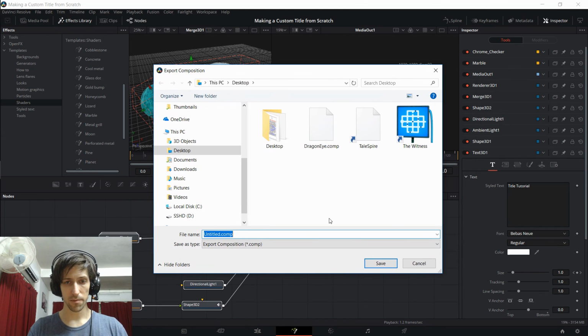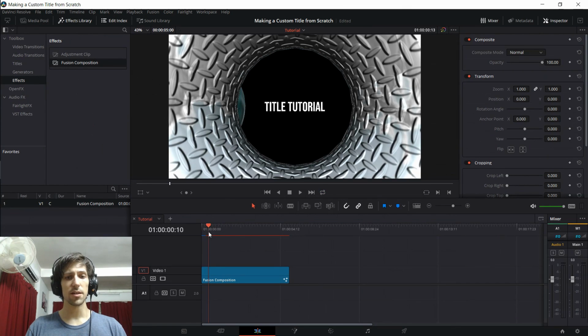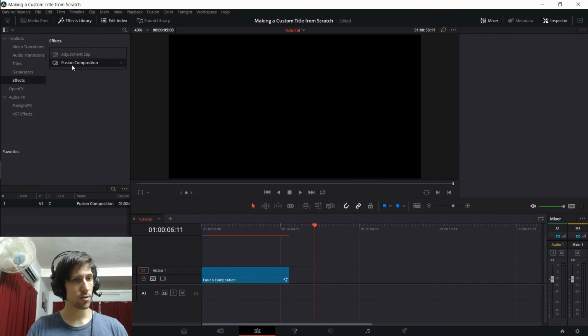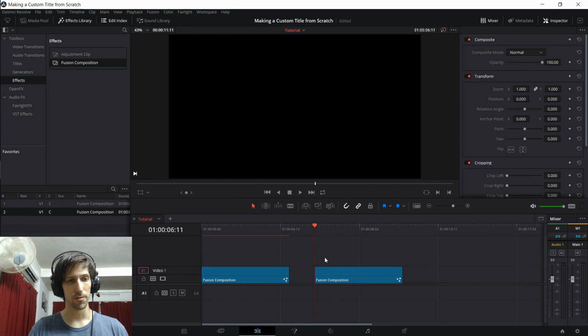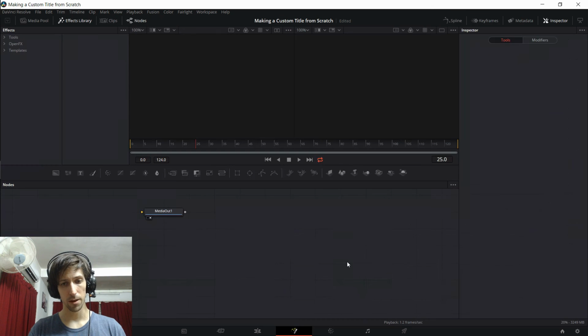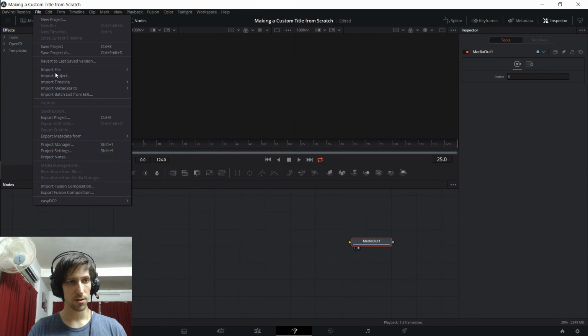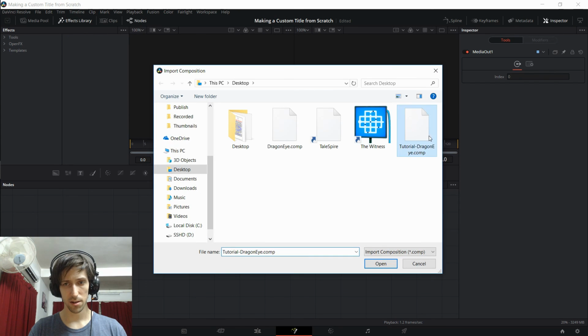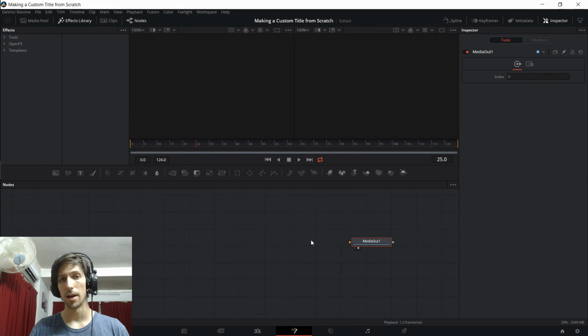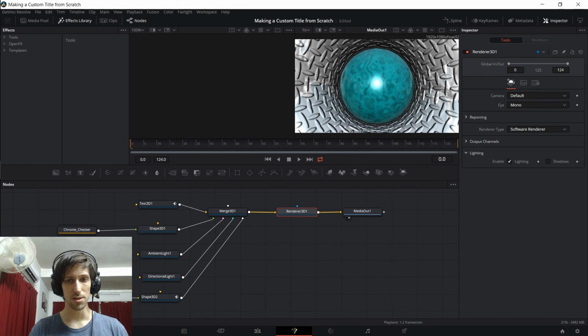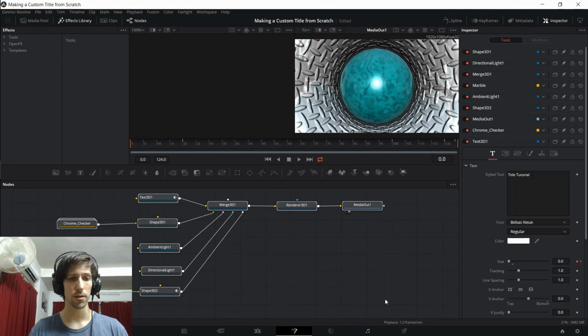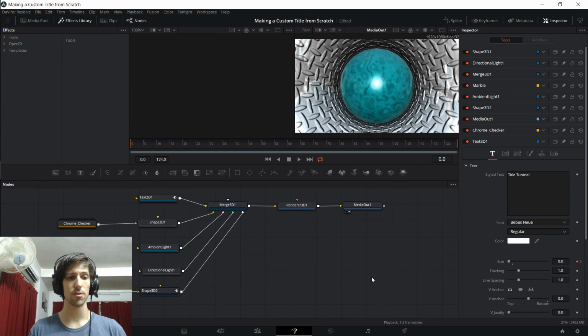So for here, I'll create a new composition, and I'll call this tutorial dragon eye, and note that the file type is .composition. So now anytime I want to bring this animation over into another clip, I can simply drop a fusion composition into the timeline, go over to the fusion tab, with that new clip selected and do file import fusion composition and select it from wherever we have it saved on our computer. So we can see just like that, it's been instantly recreated with all the same nodes and the same settings into our project.